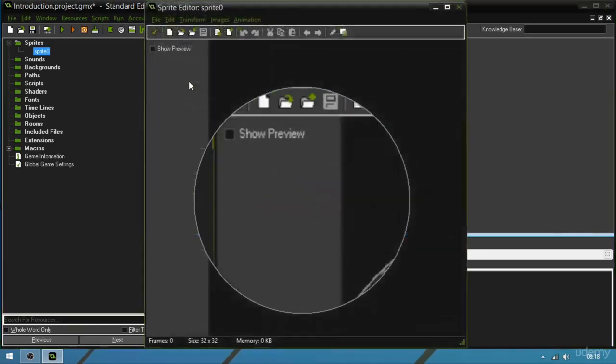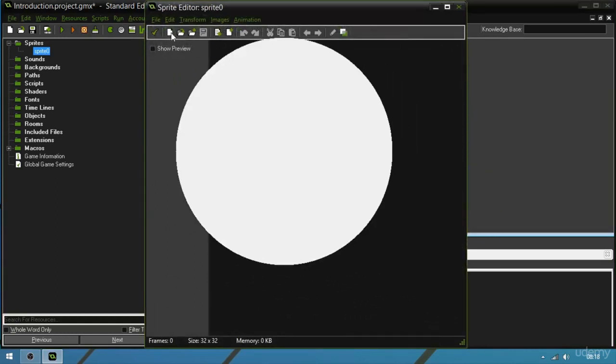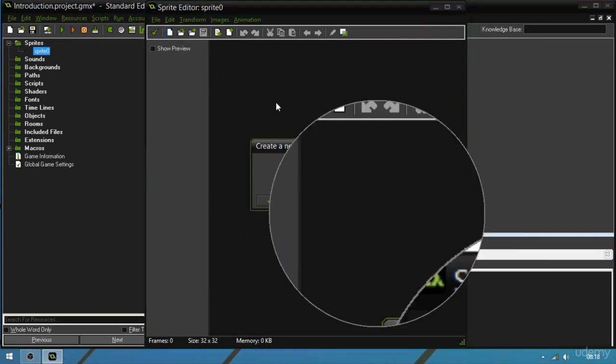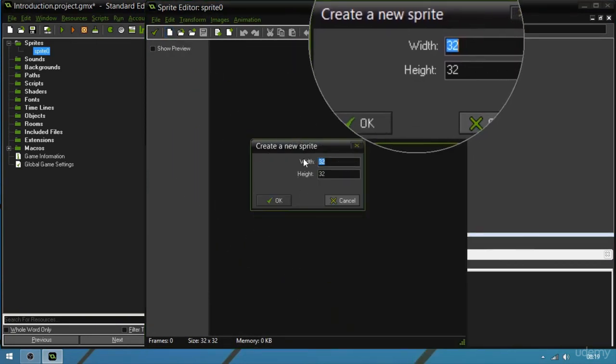Let's click on Edit Sprite, and we're going to see a new window here, and you're going to click on Create a New Sprite. You're going to see a window that says Create a New Sprite. So it says Width and Height. What are these 2 measures? They are, of course, the width and height of the sprite, but measured in pixels.